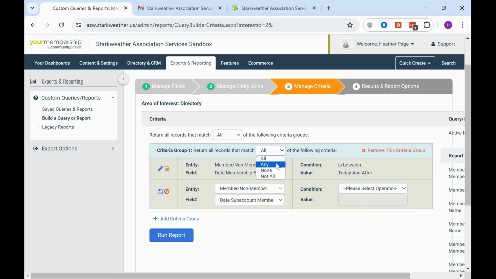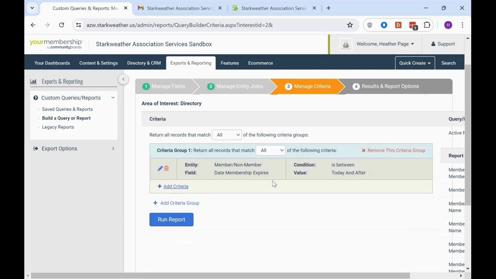And then the other thing is that you're going to change this to any. So that way you can tell the system, I want it to be anyone who is current master account or anyone who is a current sub account. Today, I'm going to delete that line. That's just a side note for you to know. All right, we're going to run the report.